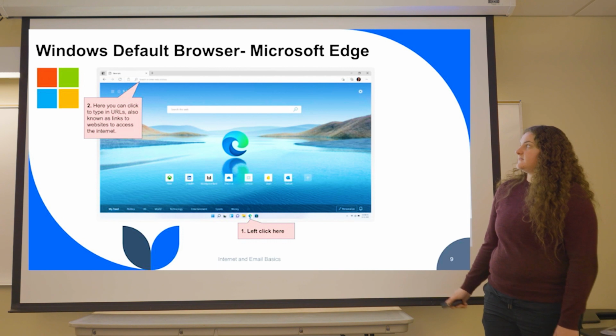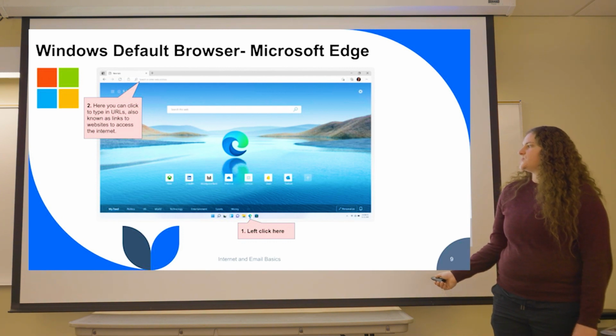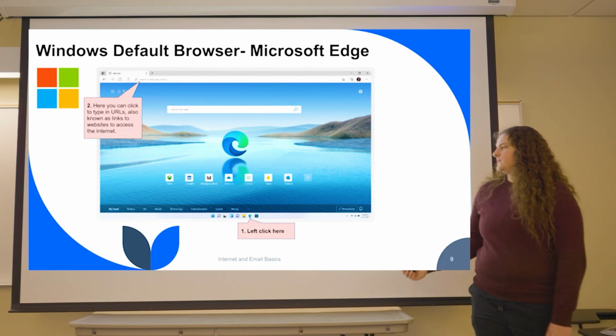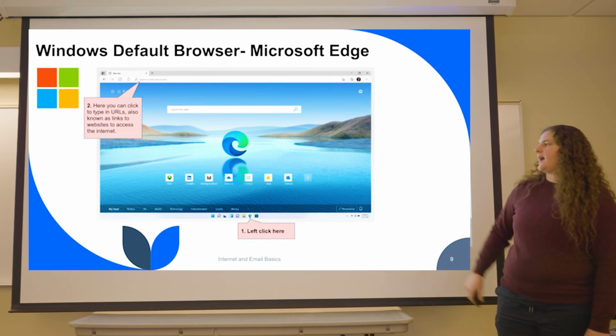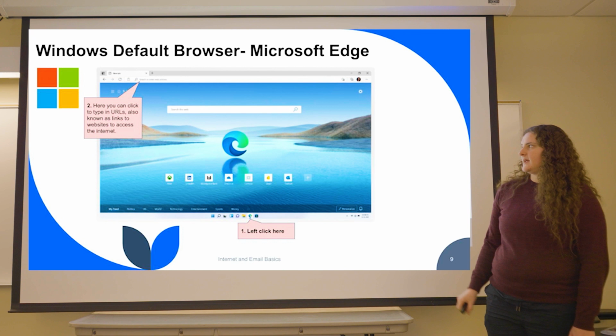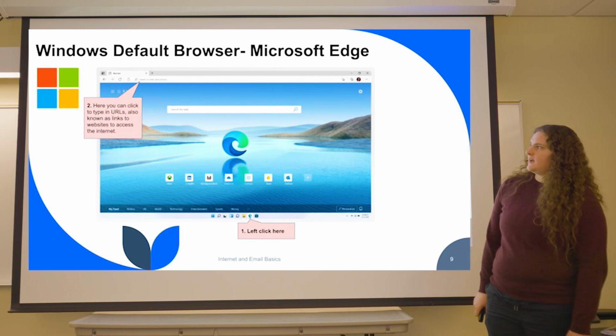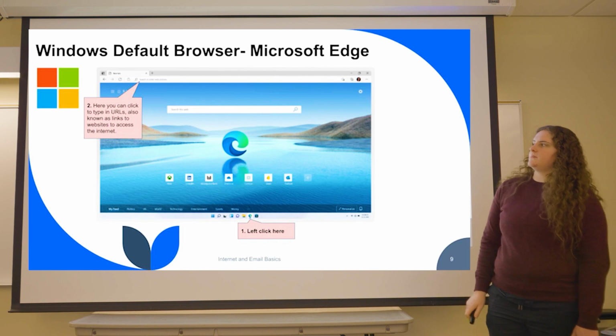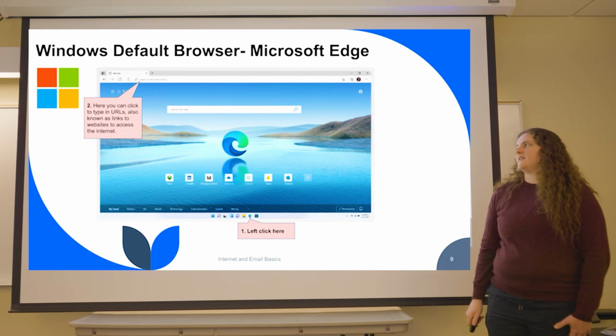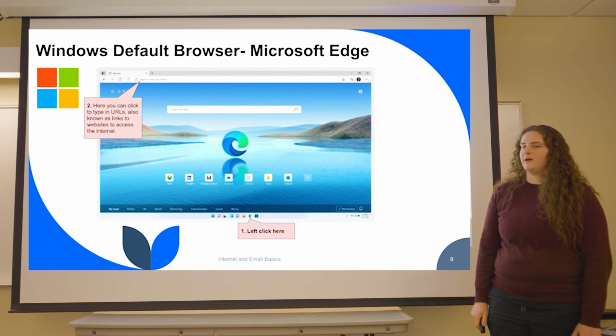So this is what the default browser looks like, Microsoft Edge, when you first open it. If you don't have it open currently, you would go to the taskbar, and you can see the little icon, and you would click on there, and it would open up your browser. And you can see that the top search bar is blank, but that's where you would put in your URL or any other links to connect to the internet or Wi-Fi.